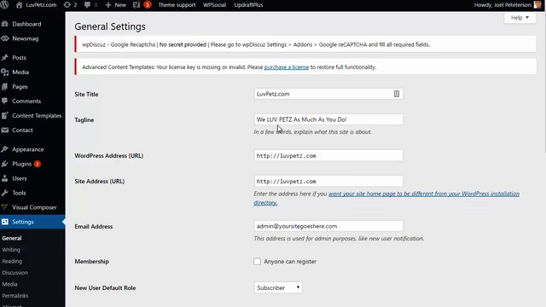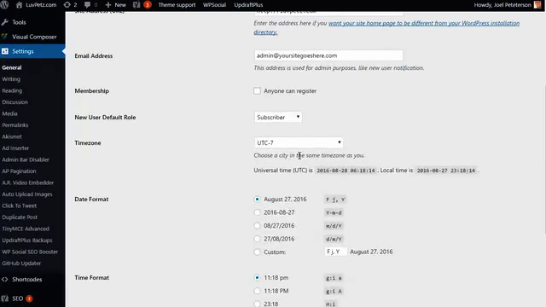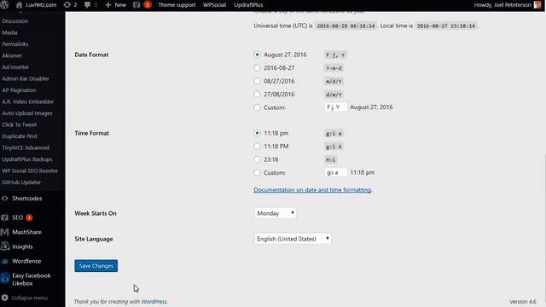We love pets as much as you do. And then put an email address in there. Put a real email address in there because you want to get notifications here. Put your time zone in here, and then go ahead and hit Save Changes. All right, so that's done.